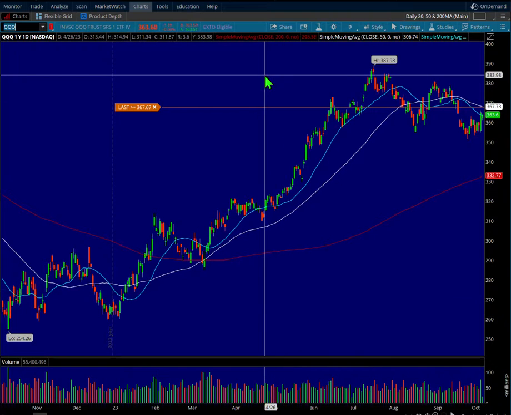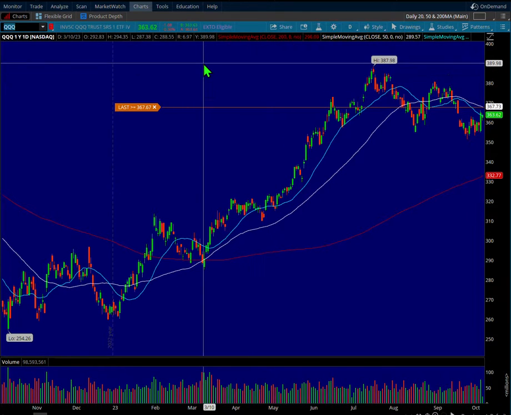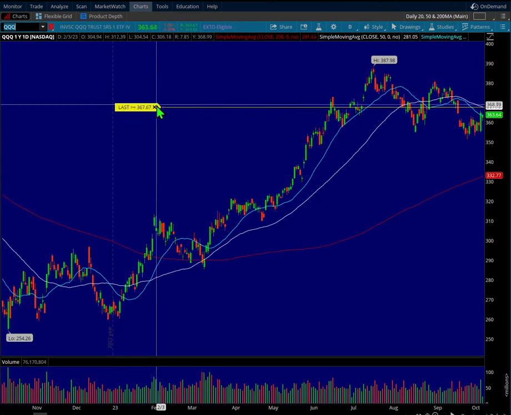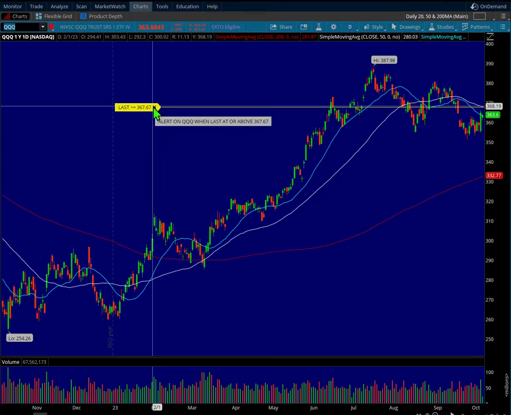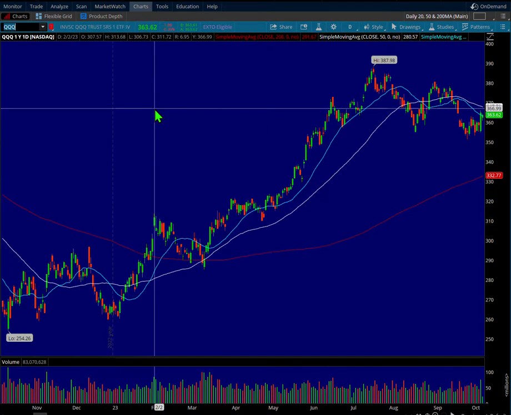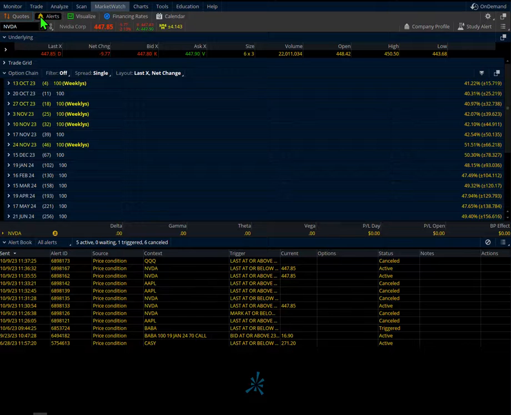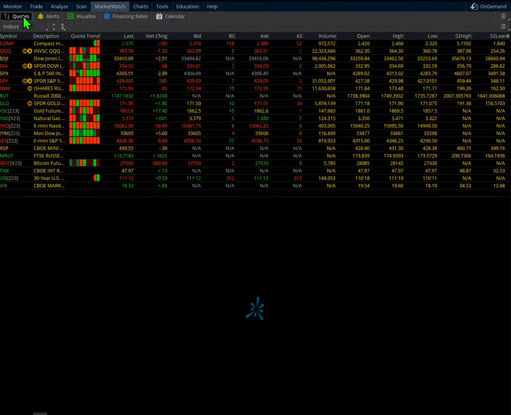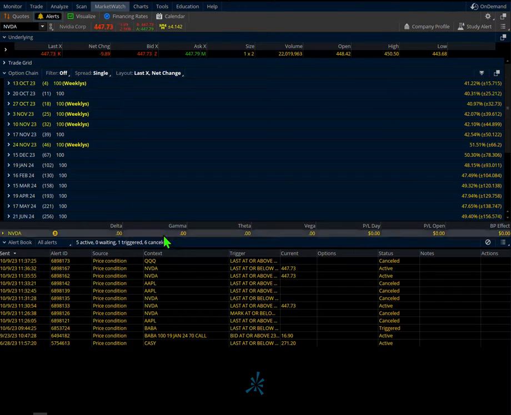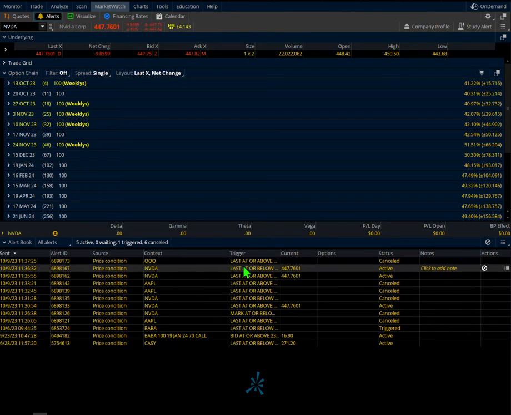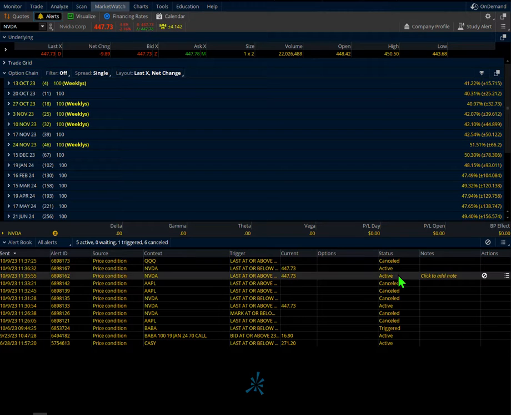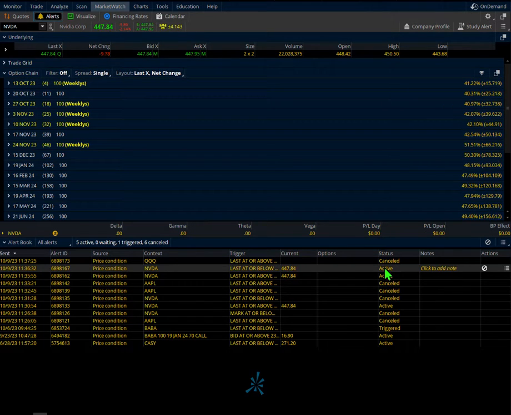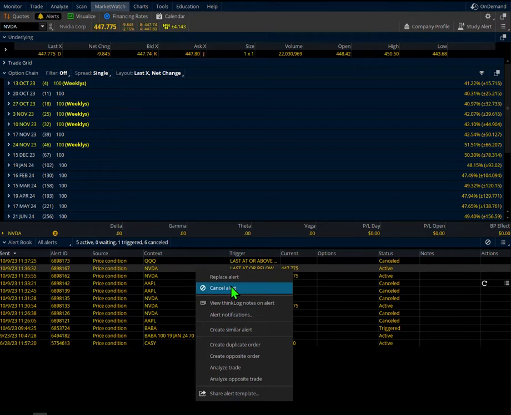Now let's say we want to cancel or change this alert. Well, if I want to cancel this alert, I can do it right from the chart. If I just click the X here, that alert's gone. Now another way to cancel an alert is to go back up here to Market Watch, and we'll go back into alerts. And we've got some alerts set on NVIDIA, and it will tell us over here the status if they're canceled or if they're active. Well, let's say I want to cancel this active alert, so I can just right click in this row here, and I can just click cancel, left click cancel alert, and it's gone.